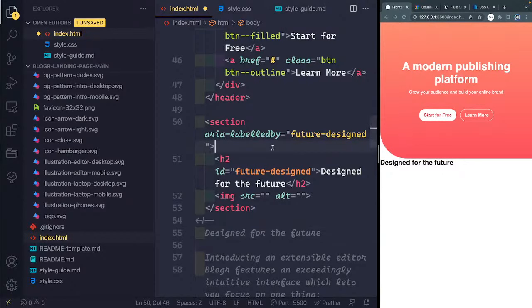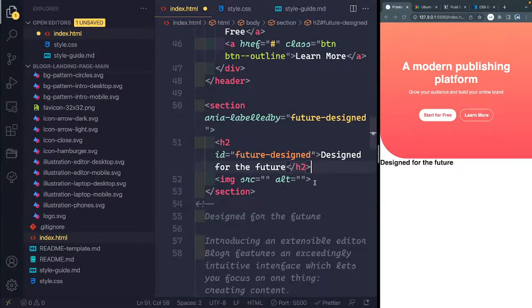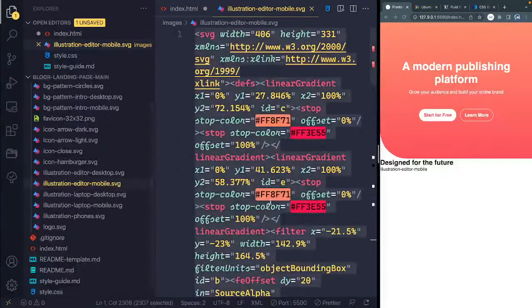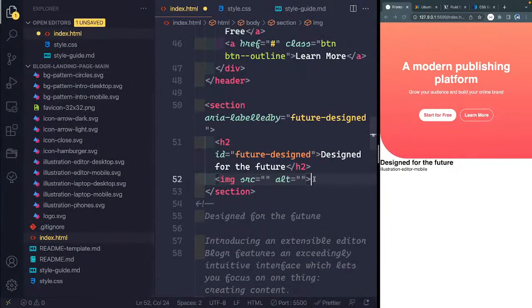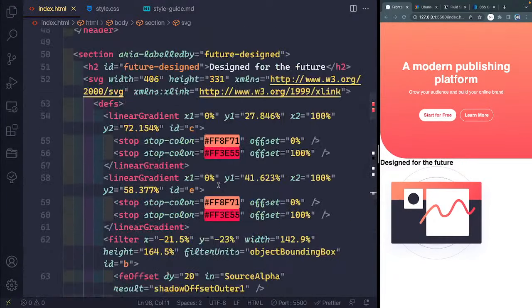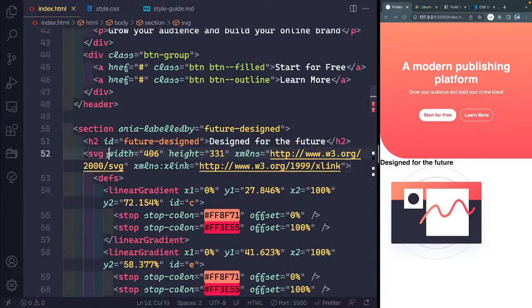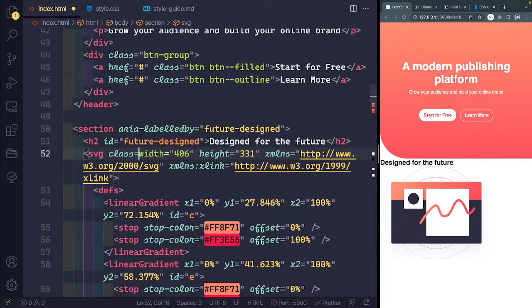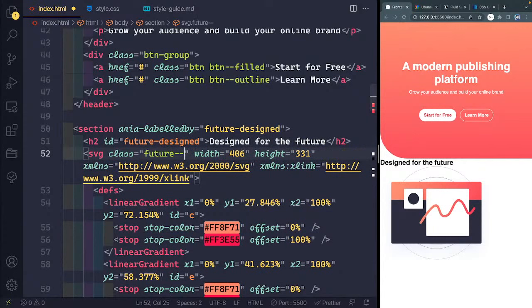So again, they're giving you 2 different SVGs. And it's a little weird, but editor mobile right here. All right, SVG class, and we'll call this feature mobile SVG.